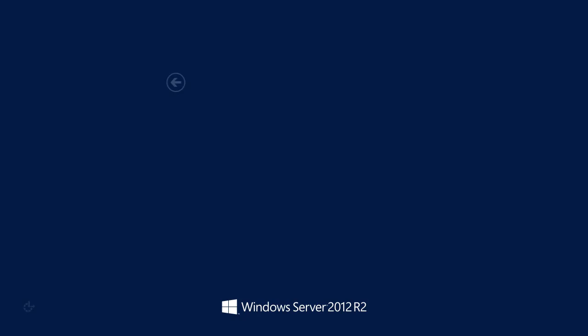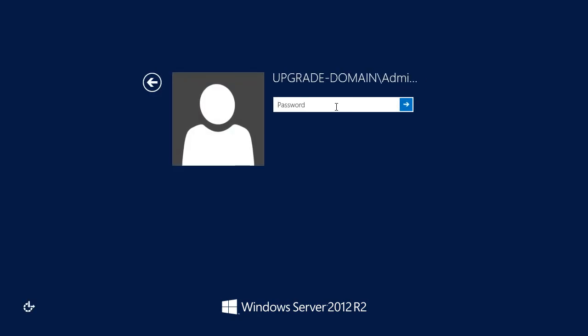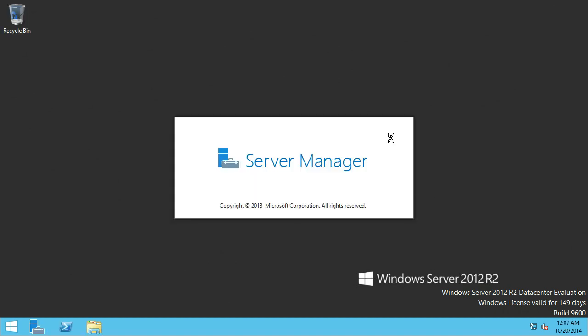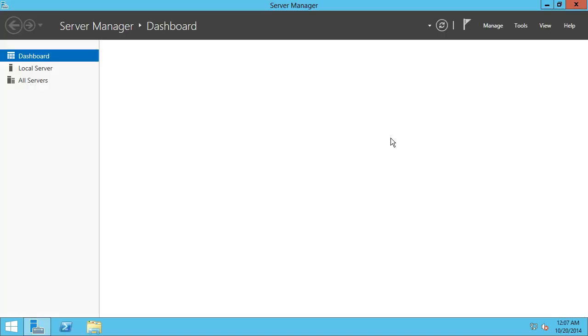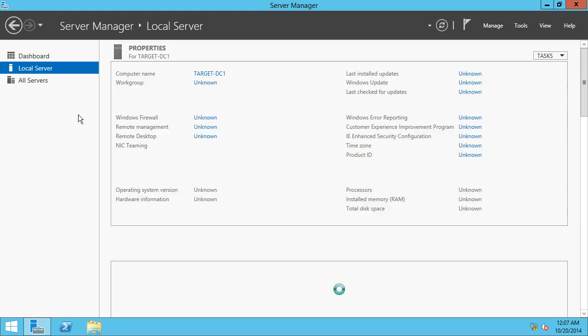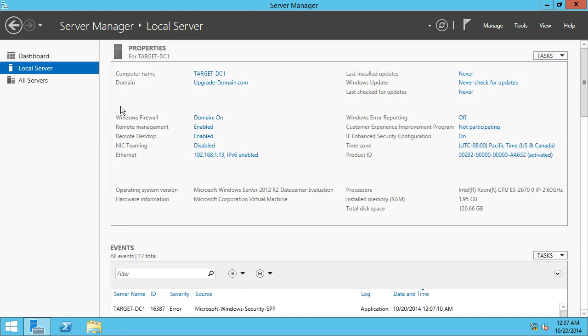We'll send it a Control-Alt-Delete, upgrade domain administrator. I'll type in my new password. And what we can see here is that now I can't log in under a local account anymore because I'm now a domain controller. And once I'm in here, Server Manager will launch, and we can just do a quick look at some of the things that are included with Server Manager. So if we take a look at the local server, we should now see that this is a domain controller. It's part of a domain, so effectively we've seen that we've been able to promote it very, very easily.